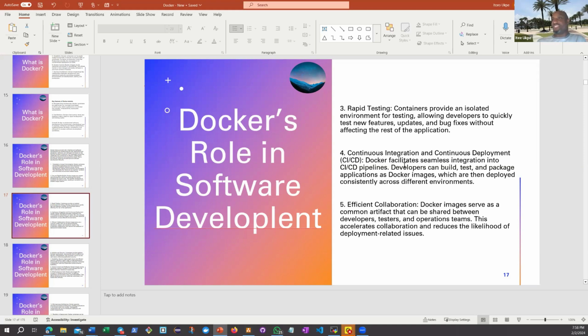Rapid testing, continuous integration, and continuous deployment. You introduce all of this into your CI/CD pipeline, and you can have continuous integration, continuous testing, and continuous deployment.